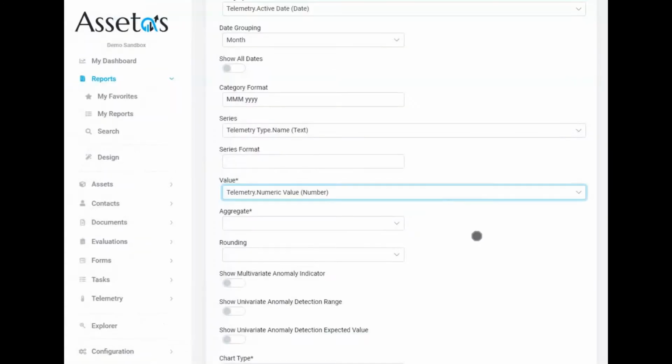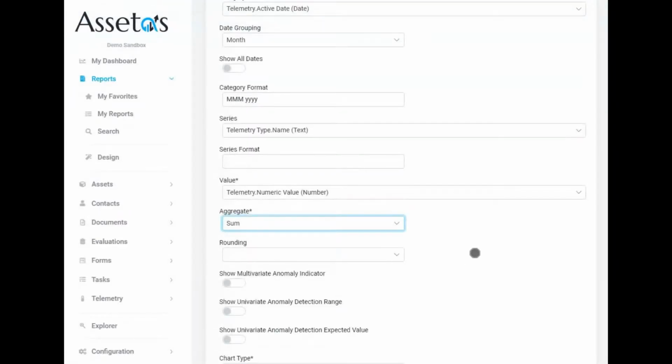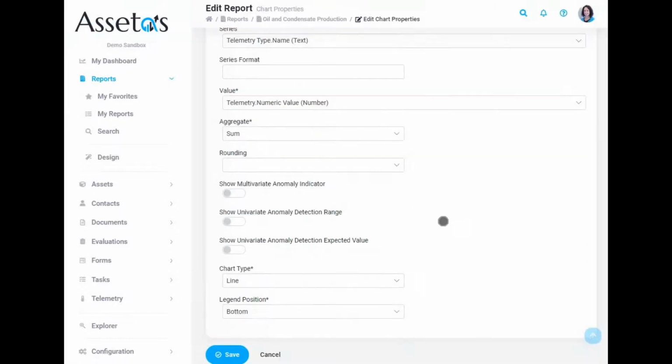Because we're doing a monthly chart, we want to aggregate. So we'll take the sum over the month. We don't need to round our data. These toggles right here are for our anomaly detection. And we'll start off with a line chart. I'm okay with the legend being at the bottom. So let's save this.